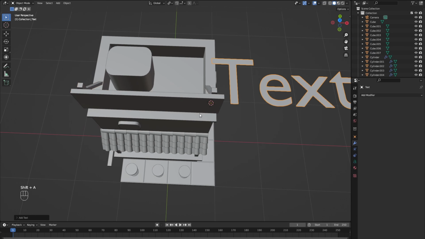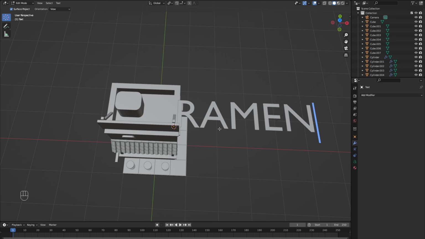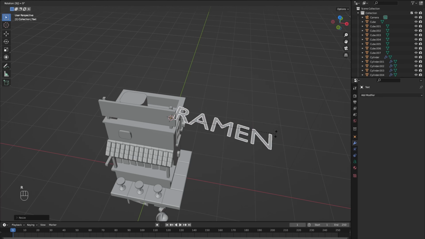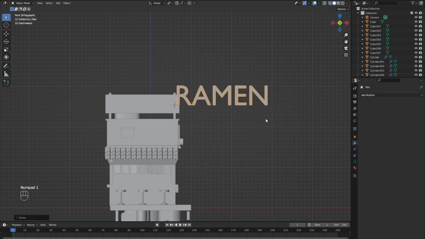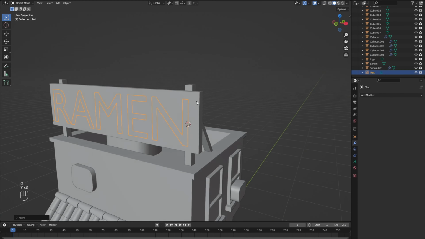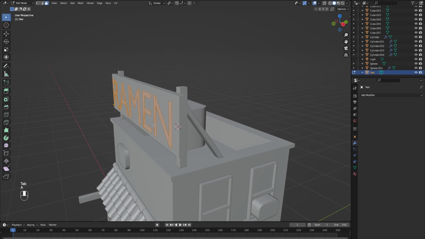Add a text and go into edit mode to type out ramen. Scale it to the right size. And right-click on the object to change it to mesh. Go into edit mode to extrude it out.